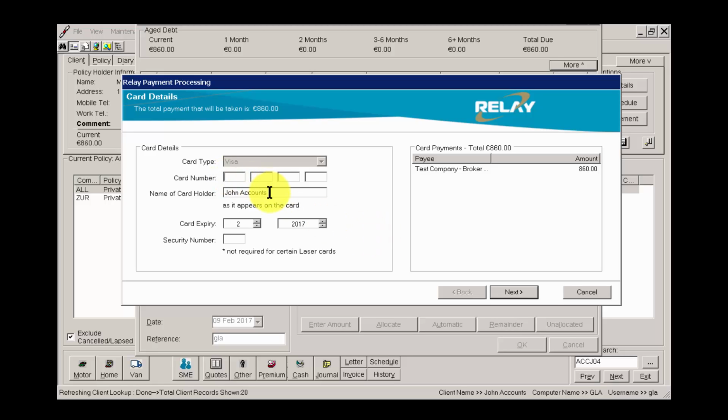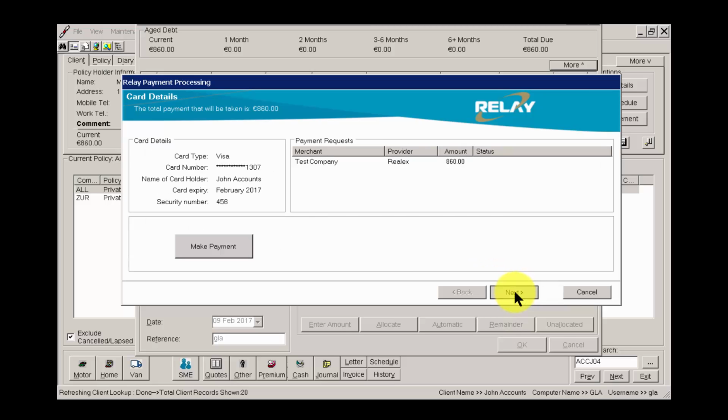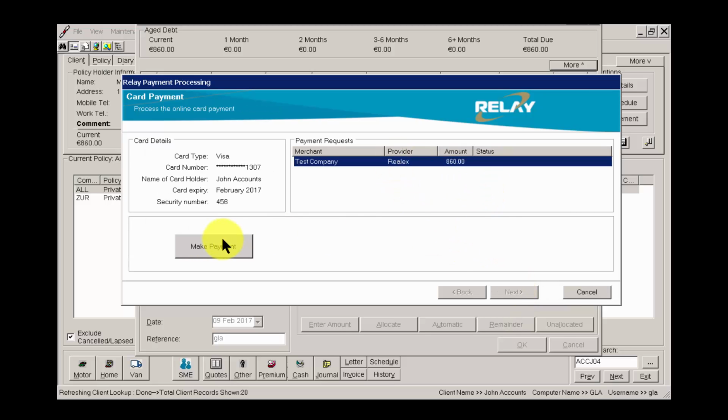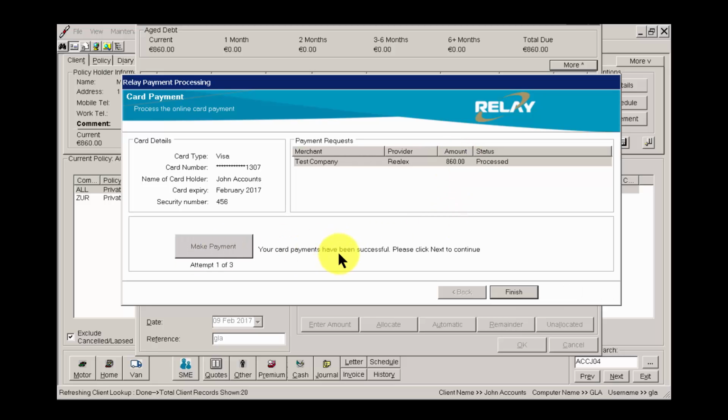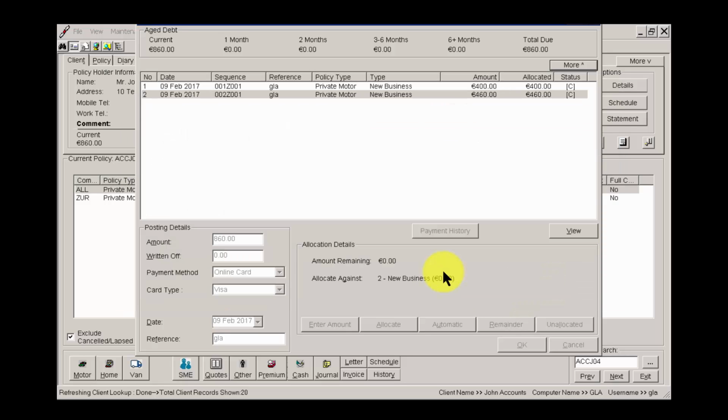So again, assuming you're using the online card, just take the money. Okay. Next. And that's it. So it basically just confirms how much you're going to take. Click make payments. And again, it'll connect with the online provider. So Relex, WorldNet or AutoPay. And then hopefully the monies will have gone through. You do get 3 attempts at it. If it hasn't gone through, you can click the back button and go back and just clarify that you have the numbers correct. That's it. Click finish. And that's it.